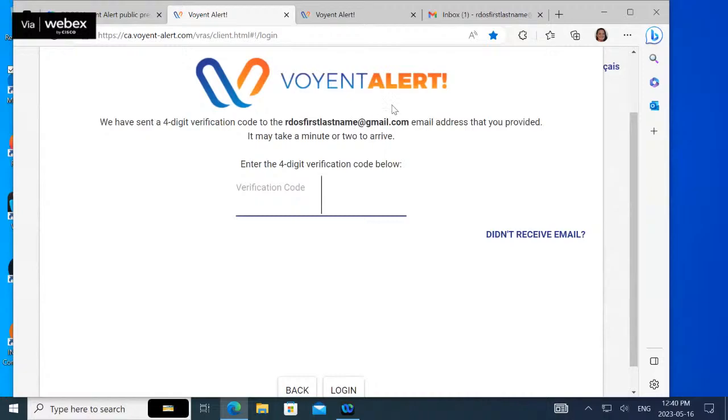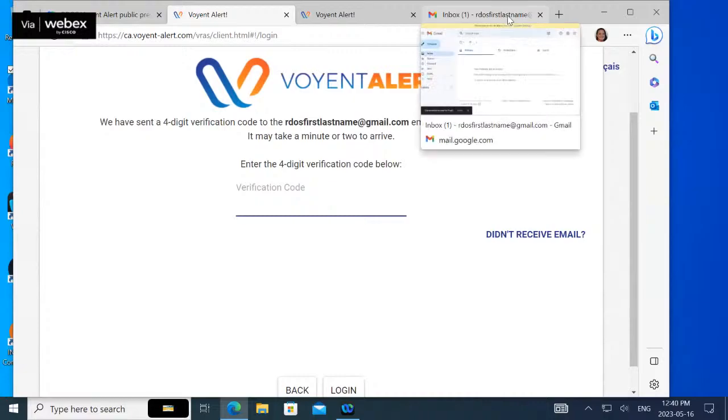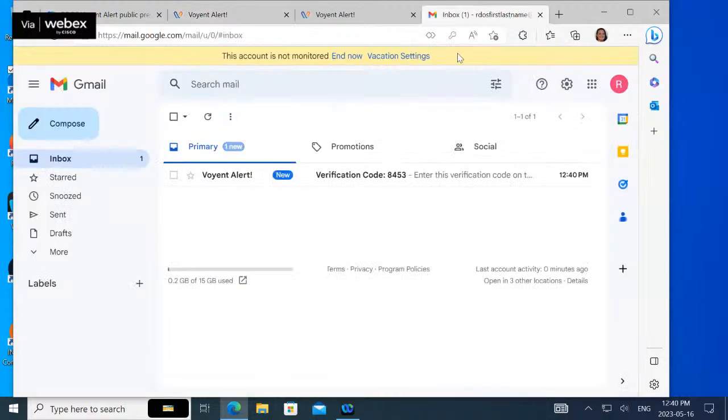What that will do is it'll send you a 4-digit verification code to your method of registration. So either via email, or you'll get a text message, or you'll get a phone call to confirm. So here in our email address, we've got an email from Voyent Alert with that verification code, 8453. That'll change every time that you log in.